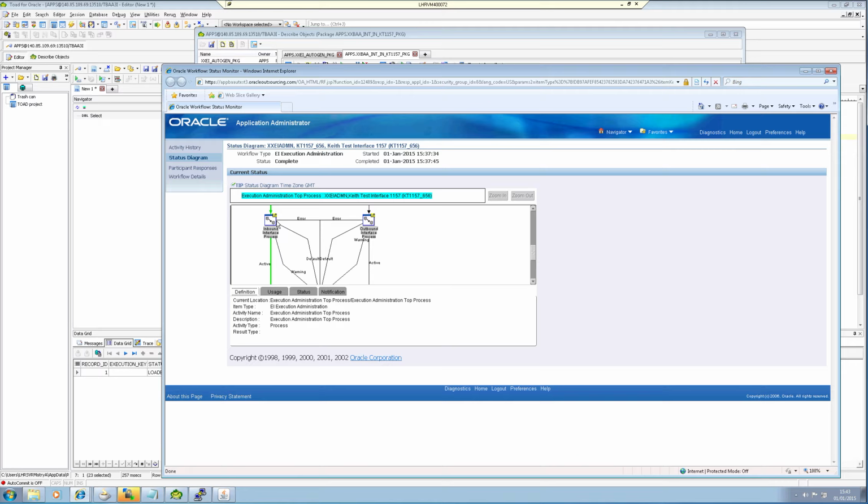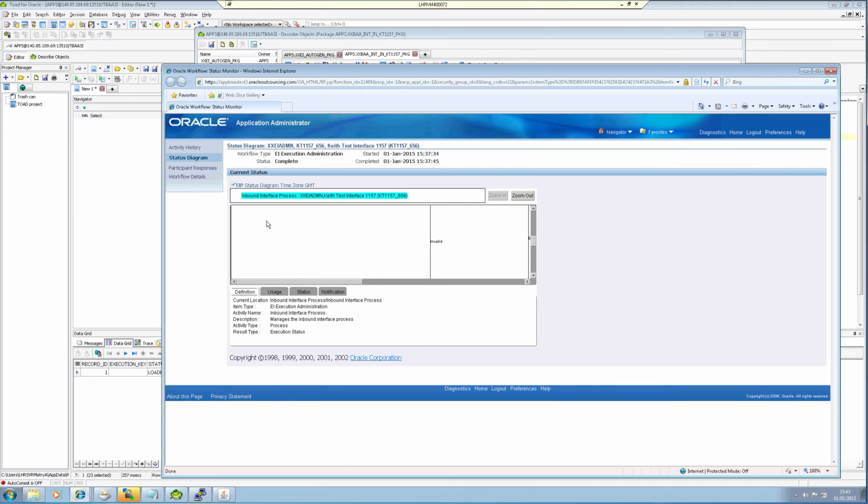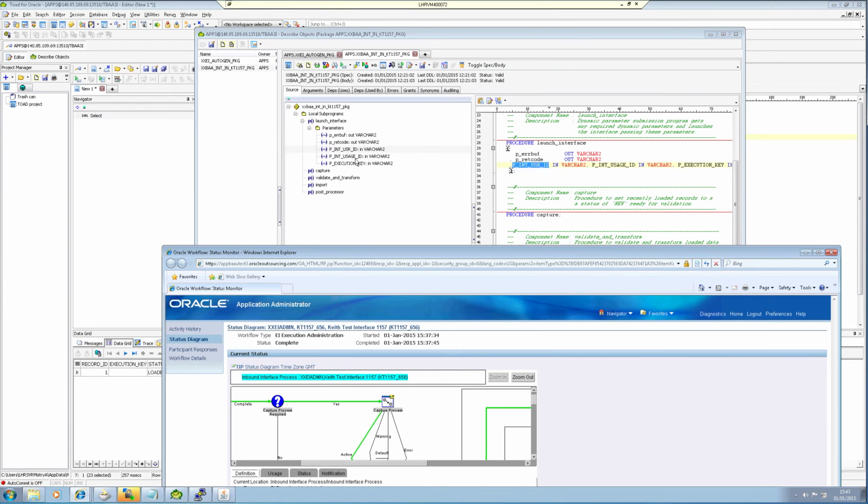So if you just click quickly into the inbound interface process, we can see in here what that actually does. We can see that what it will do is it will validate the inbound register, which is your configuration, make sure that that's all as expected. It's determined that we need to run the capture process, which is our first procedure in our specification. So it's going to execute capture first.